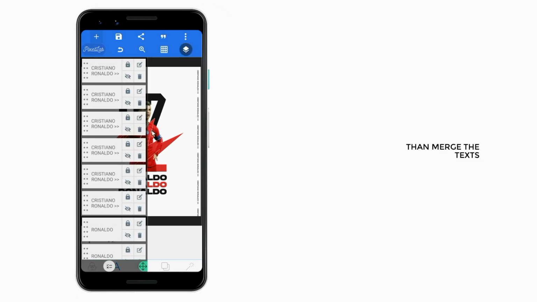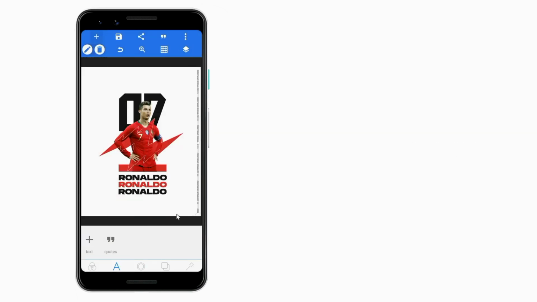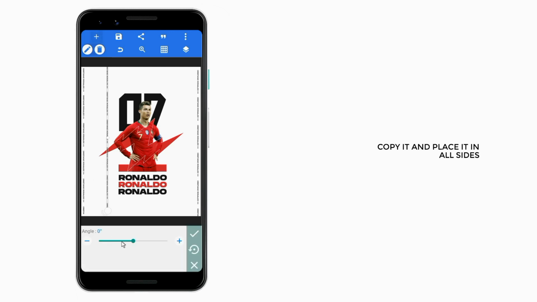Simply merge all the layers. Make a copy of the same layer and place it on the right side. Again make a copy of the same layer, rotate it to 90 degrees and place it on top and bottom.